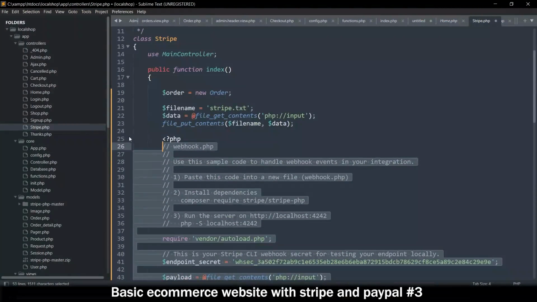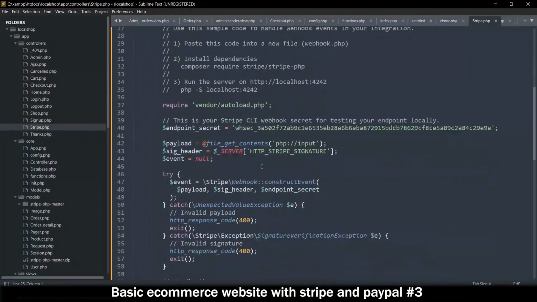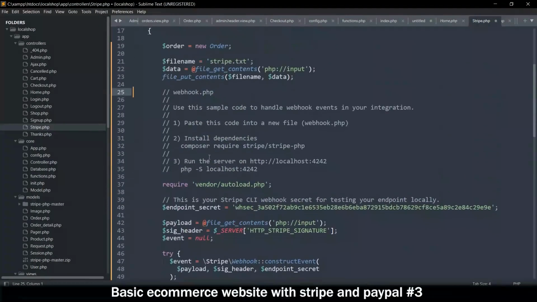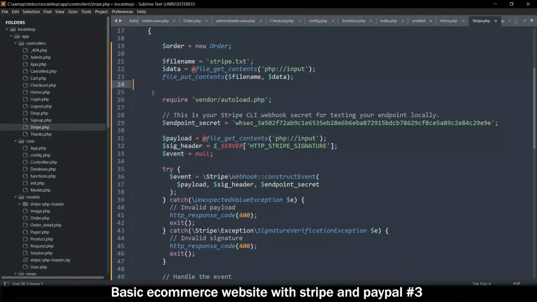Let's remove the PHP tags. We already have plenty of these. Now it gives you instruction here. Use a sample code to handle webhook events. Paste this code in your file webhook.php, which is supposed to be this one. But since we have many, we named this one Stripes. We're going to have another one for PayPal. Run the server, and so on. So we don't need these instructions. You can leave them there, no problem.